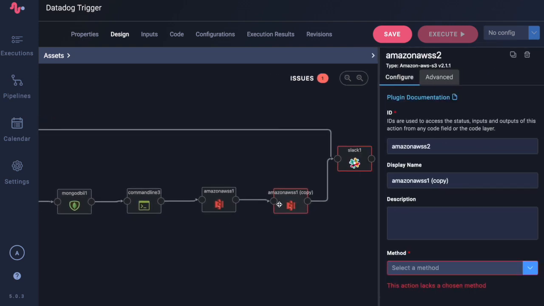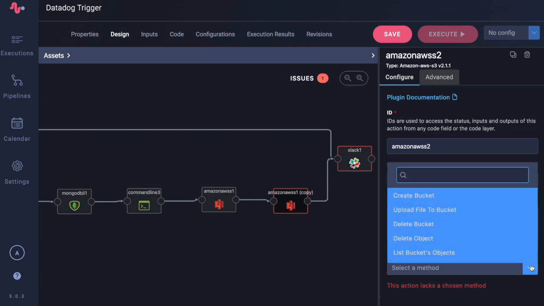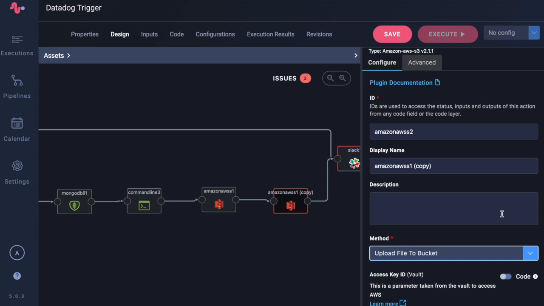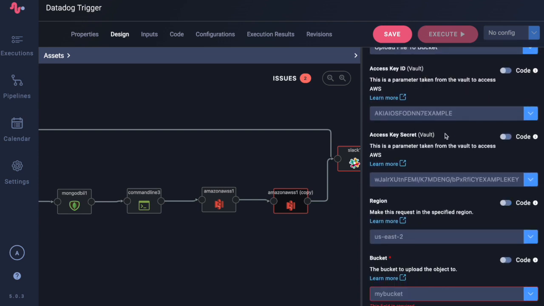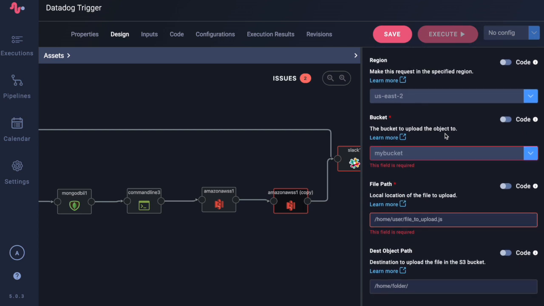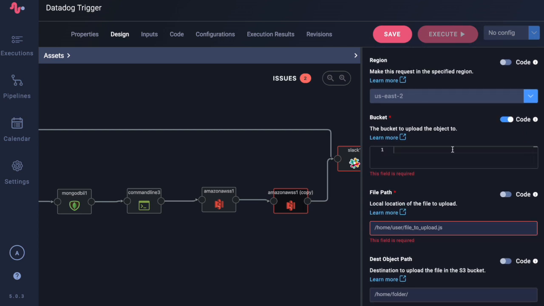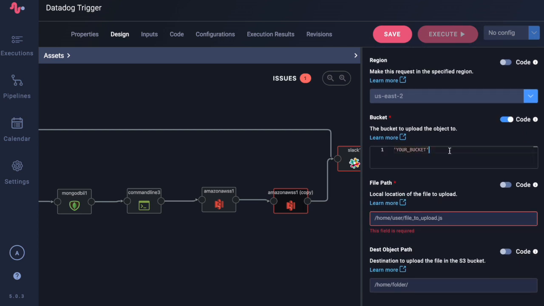In this step, we will upload our files from the Kahola agent to the AWS bucket. Choose the method called upload files to the bucket. Specify which bucket the plugin needs to upload files to and provide a path on the agent to the file that will be uploaded.